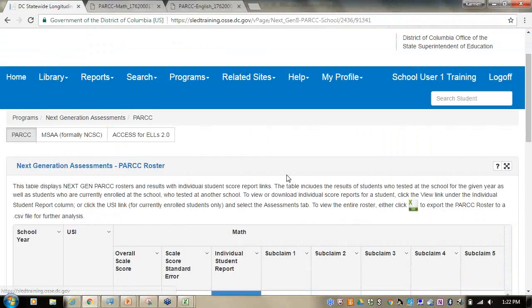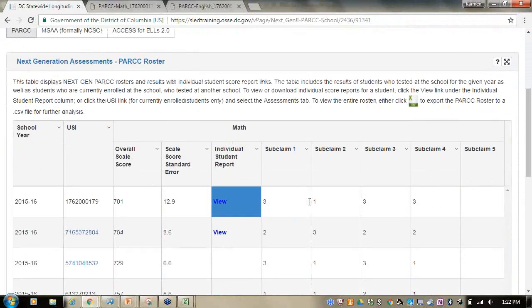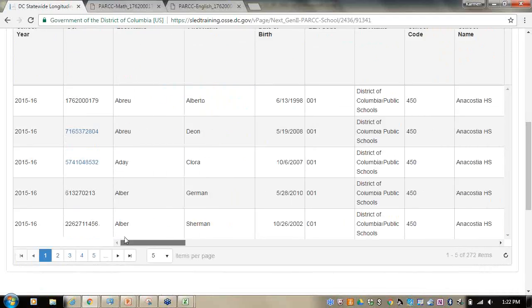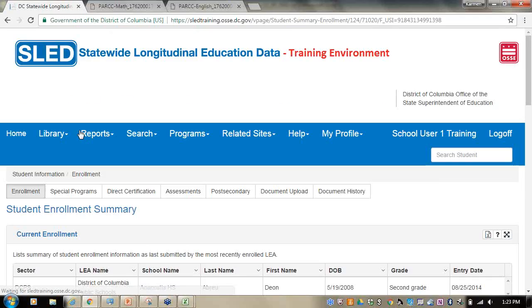So go back to SLED here. The last thing that I would like to show you is, as you are navigating SLED, again, like I mentioned before, anytime in SLED where you see a USI that is hyperlinked, that means it's clickable and that there's other information attached to it. So for this particular student, Deanna Brew, I'm going to click on his USI. What this opens up for me is a student SLED profile. This provides information on the student's enrollment history, again, whether or not they are a student who is receiving special education services or who has been identified for English language learner services.